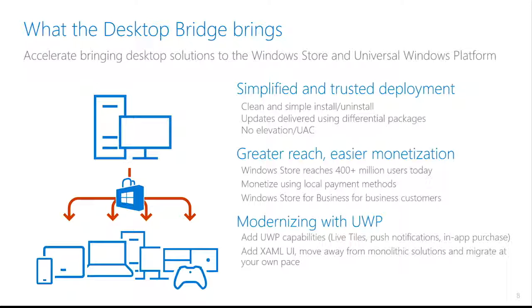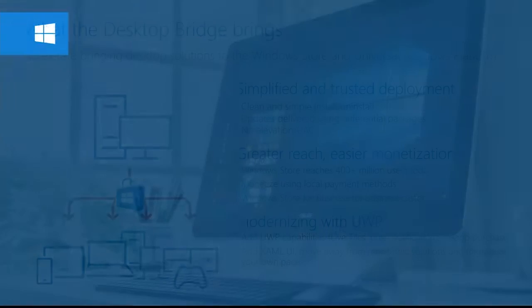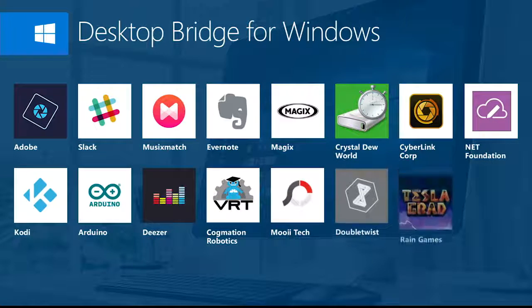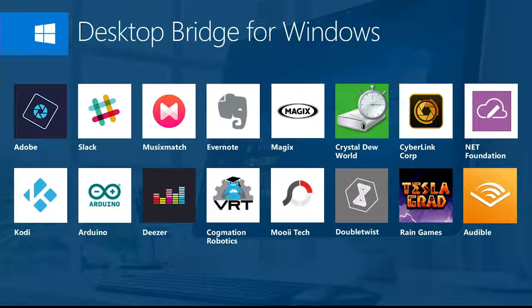You can add live tiles, notifications. You can leverage the in-app purchase APIs. You can add XAML UI components to your package, and so on and so forth. So we opened up the store for Desktop Bridge applications in September 2016, so a few months ago, and we have seen several hundreds of apps come over the bridge so far. Here's just a small sample of apps that you may know and recognize that you can get from the Windows Store today, thanks to the Desktop Bridge.